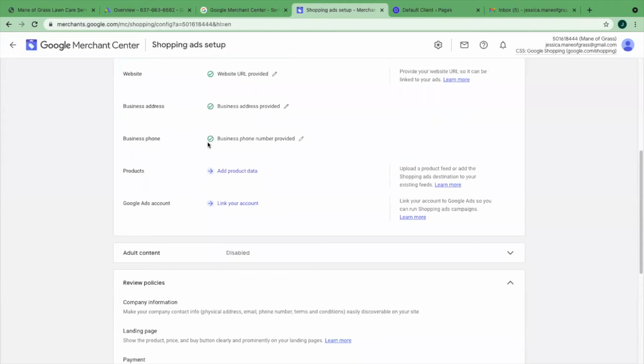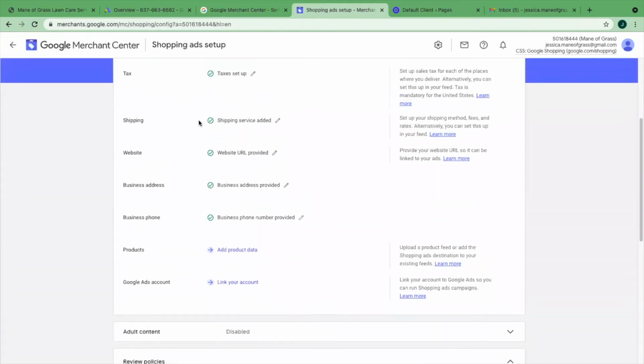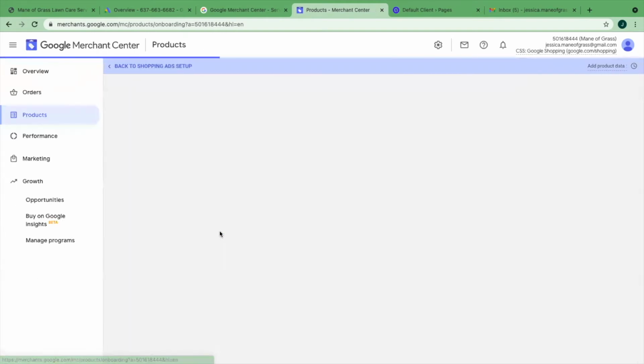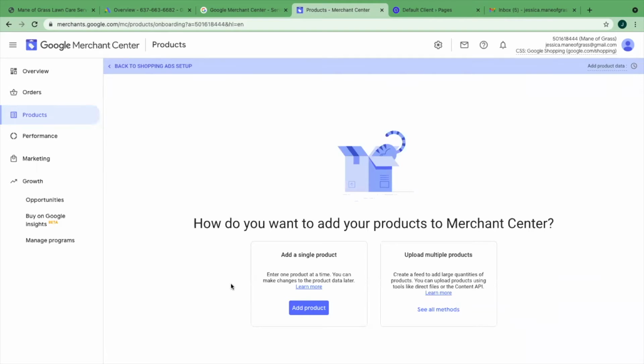Okay, we have the phone number, the address, the website, the shipping, and the tax setup. So now we have to add our product. So go ahead and click on Add Product Data. Okay, so here, you have two different options. If you have one single product, or maybe you don't have a lot of products, you can manually do one product at a time. So if you have limited products or just one that you really want to focus on, this would be a good option.